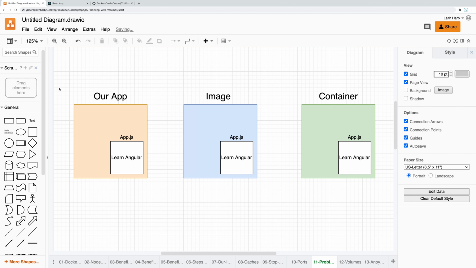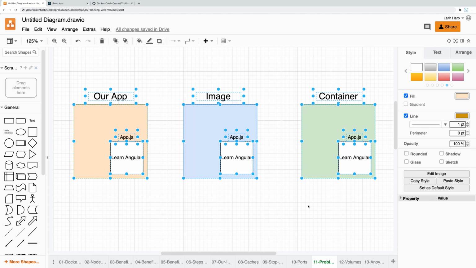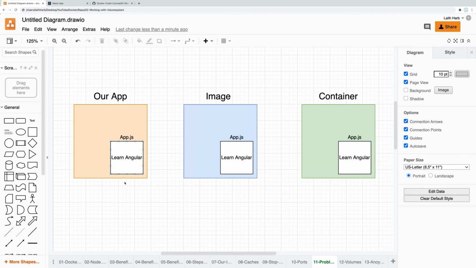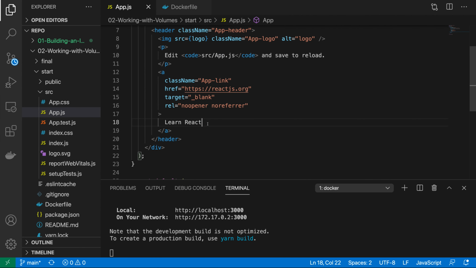Now, as you can imagine, this is probably not the set of steps that we want to take because it is very cumbersome and long, and it takes a long time for us to see the process. We would have to rebuild our image every single time we make a change to be able to see it. Let's actually go through this process just to show you how long it would take, and then in the next lecture, we will look at a better solution. Okay, so let's do that right now. Let's change this to learn Angular.